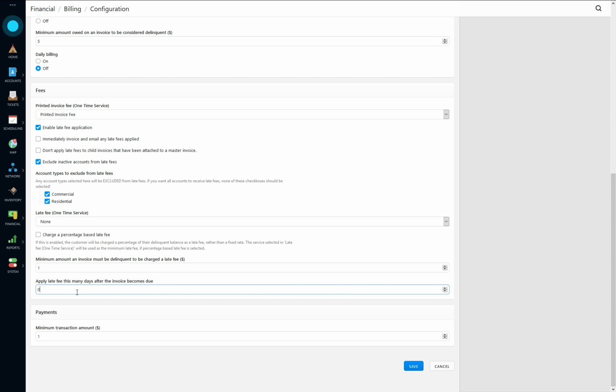And then I have an option to apply my late fee however many days I like after the invoice becomes due. So let's say the invoice is due on the 20th. I want to give them 10 days after that before I apply a late fee. I'll just put 10 in here.